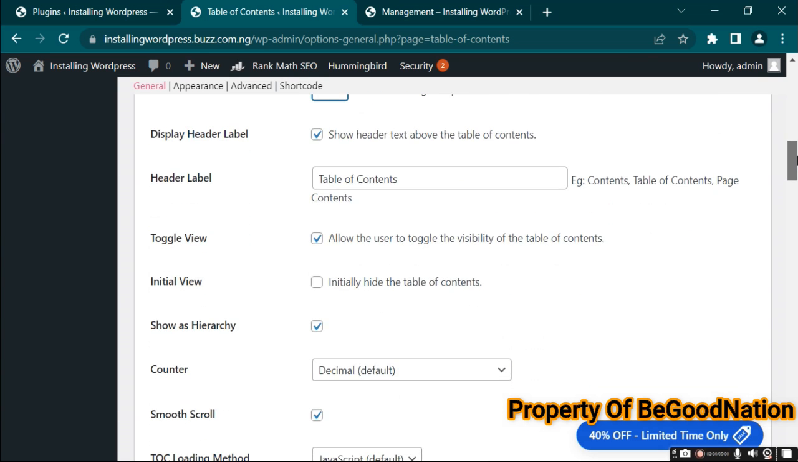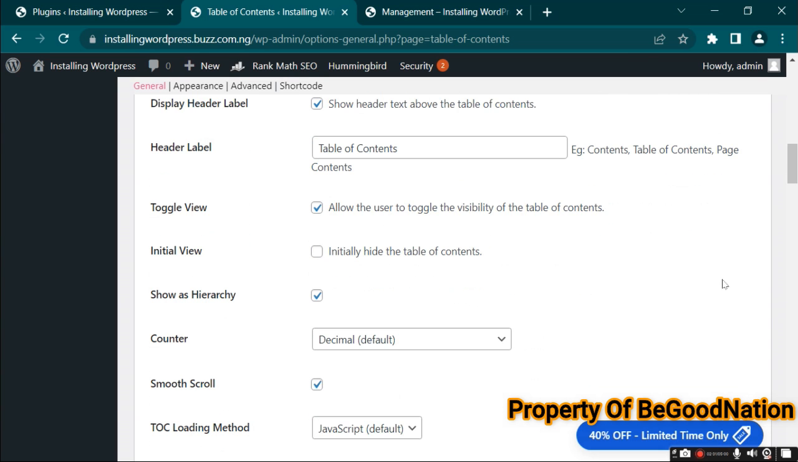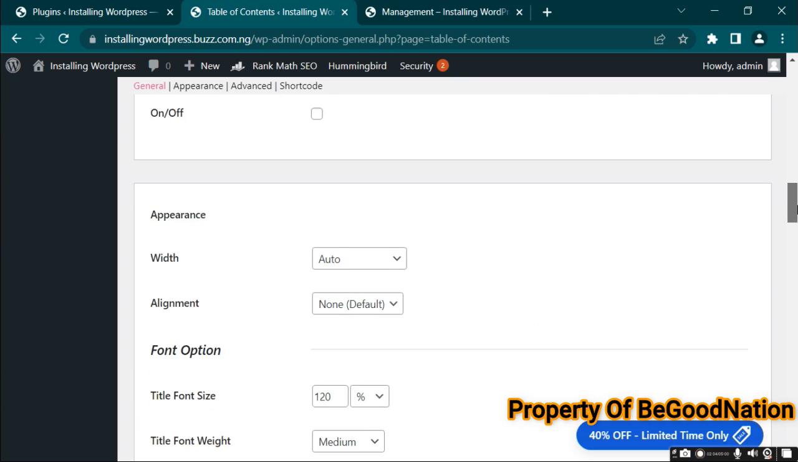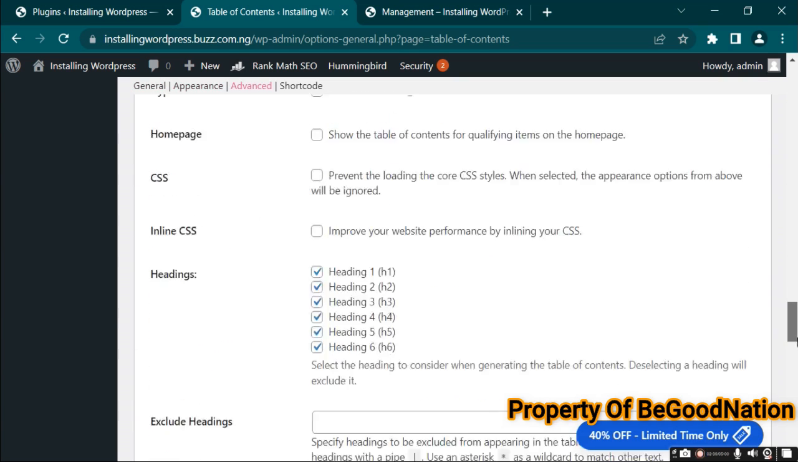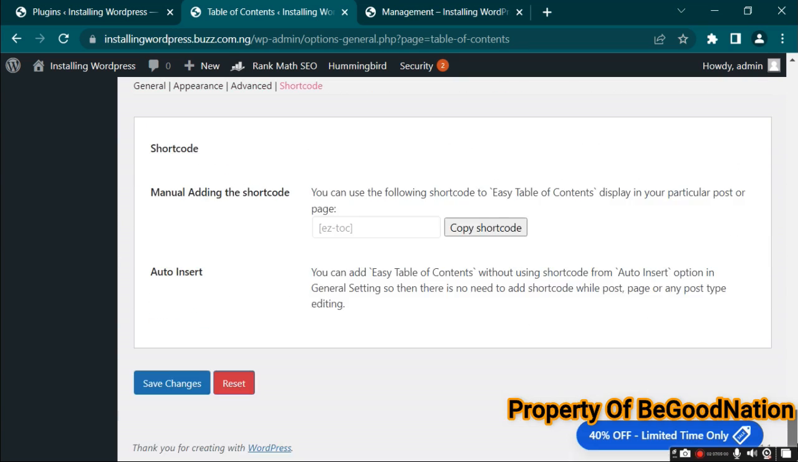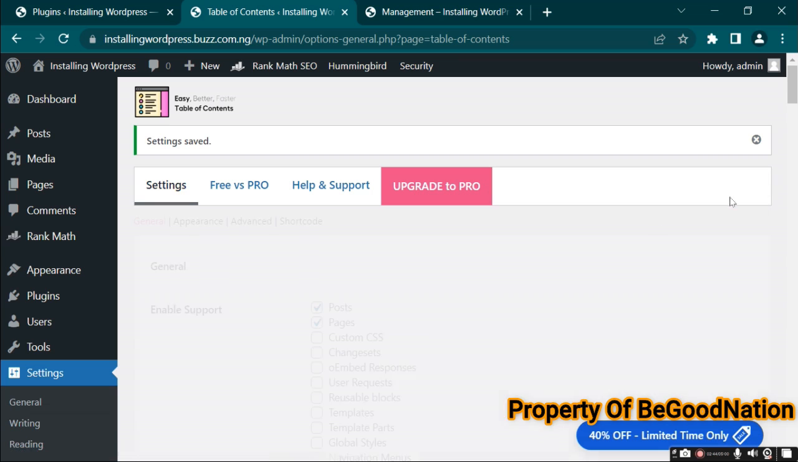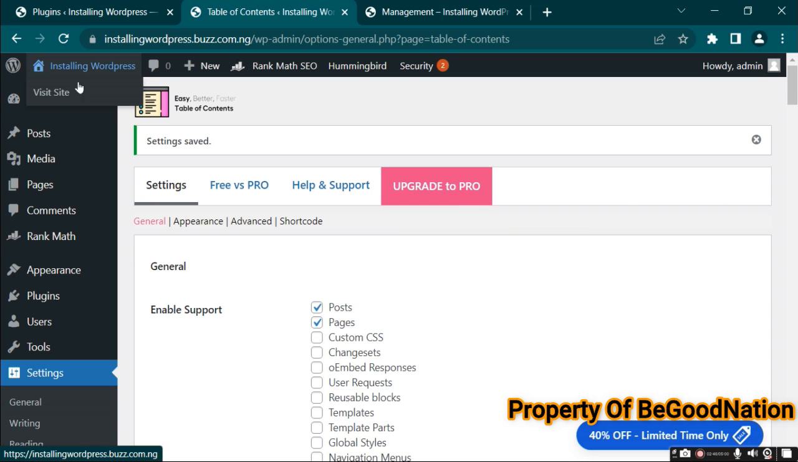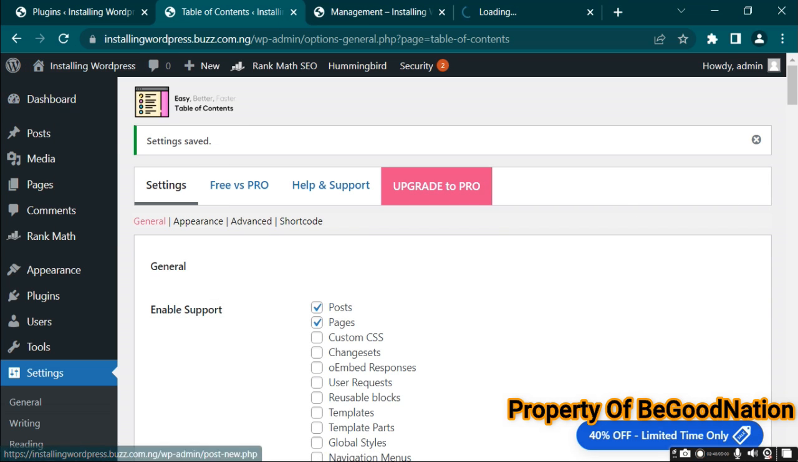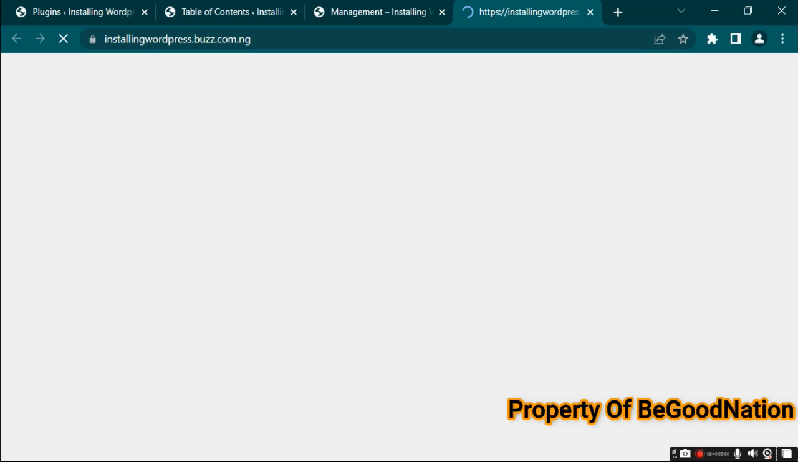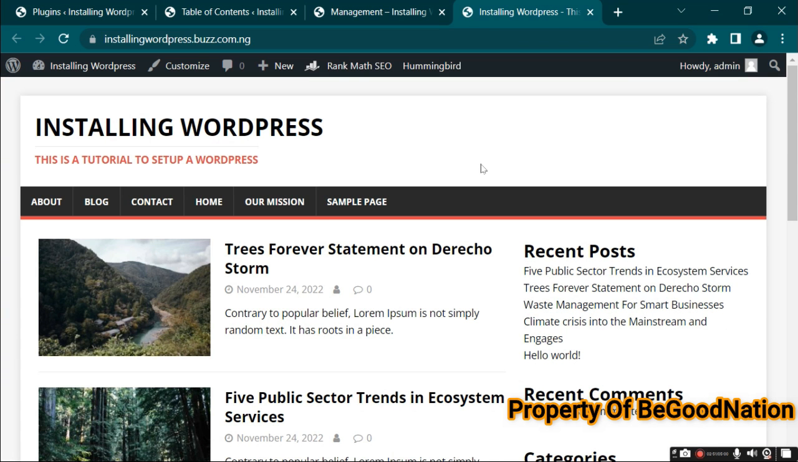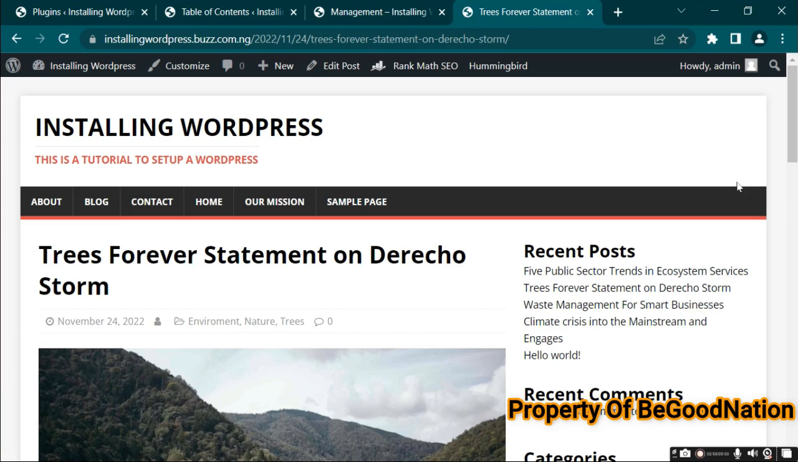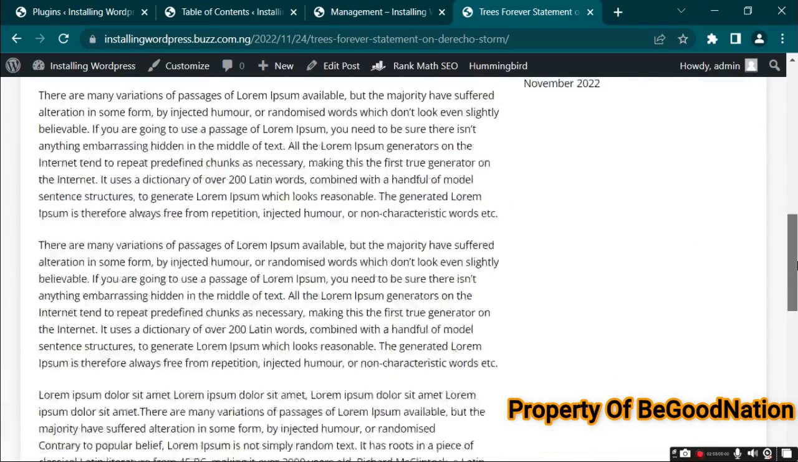changes. You can take your time and go through all these other options if there is any one you would like to tweak. Okay, so let us go and see if there is any post from our demo content that has more than 2 subheadings, so we can know how Easy Table of Content works. All right, so this particular post does not have more than 1 subheading, so it basically does not have one.